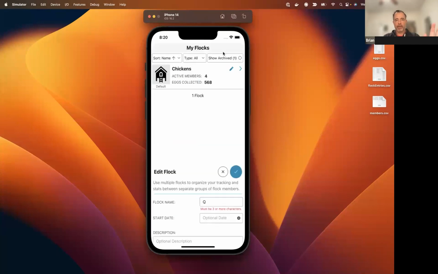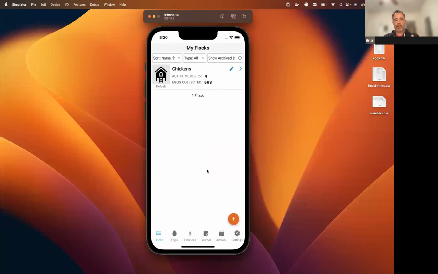You can rename it. But instead of doing that, I'm going to make another flock, because I think it's important to walk through how you can have multiple flocks. This is where you can get really creative about how you want to organize things. I think, Linda, you even said you have things that aren't birds in yours. Everything in Flockstar on all these screens, the little orange button, is the add button. On whatever screen you're on, that's how you do stuff.